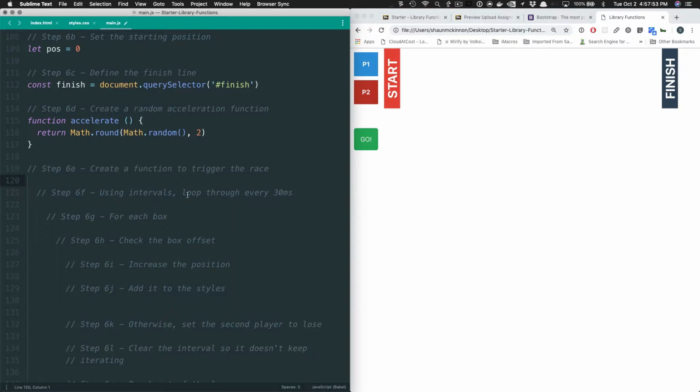Create a function to trigger the race. Sounds good to me. Function startRace. Using intervals, loop through every 30 milliseconds. So a built-in method of the window object is intervals. Intervals are fantastic. Intervals will execute a block of code every set number of milliseconds that you tell it to. So some people, when they develop video games in JavaScript, they'll use intervals in order to iterate every 1,000 milliseconds divided by whatever number of frames you want, essentially, right? And then that produces the number of frames per second.